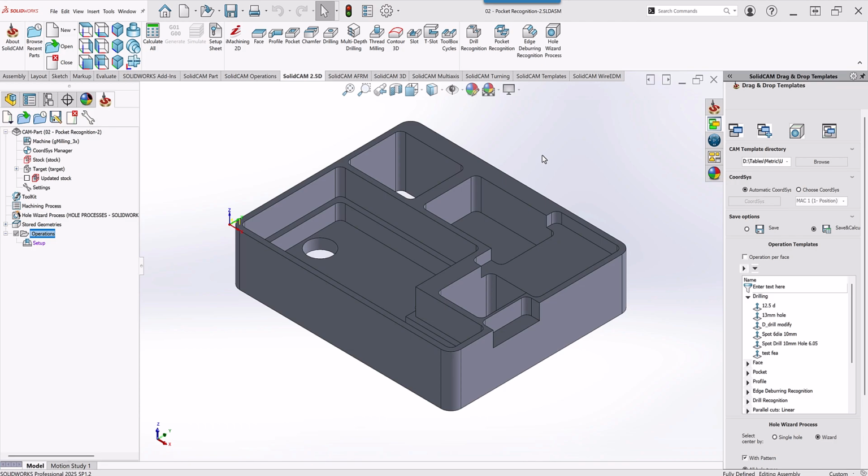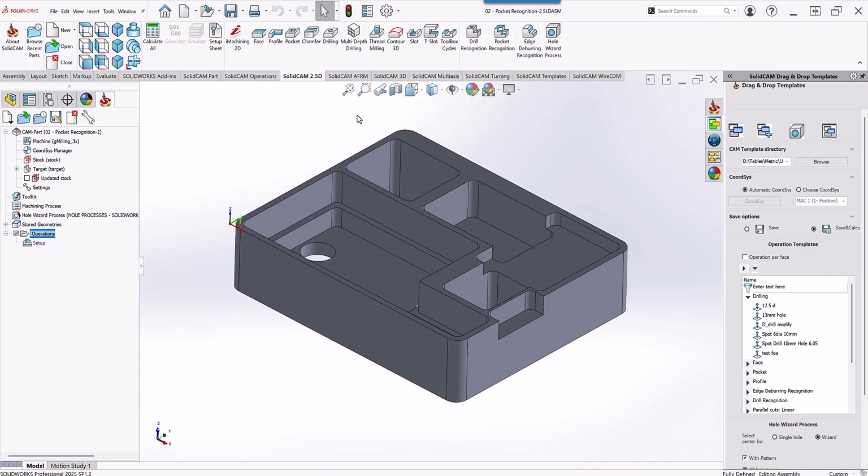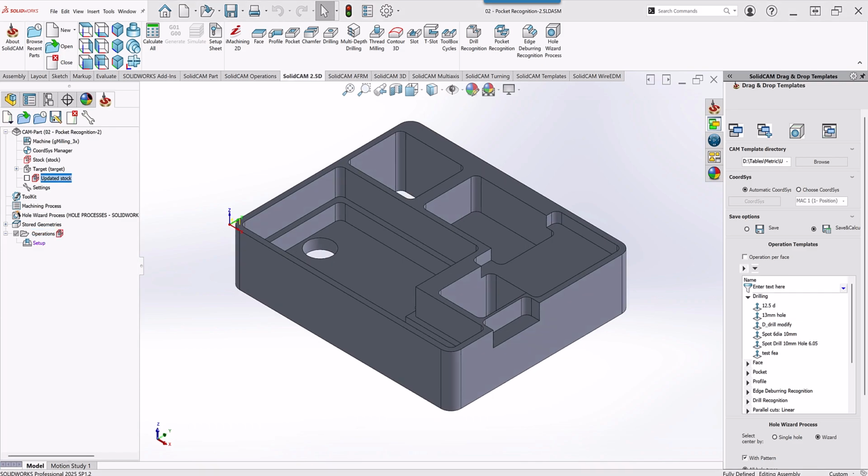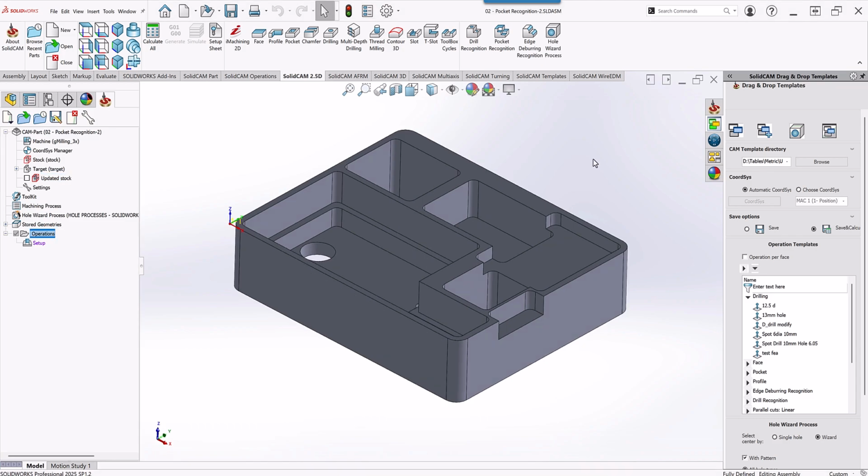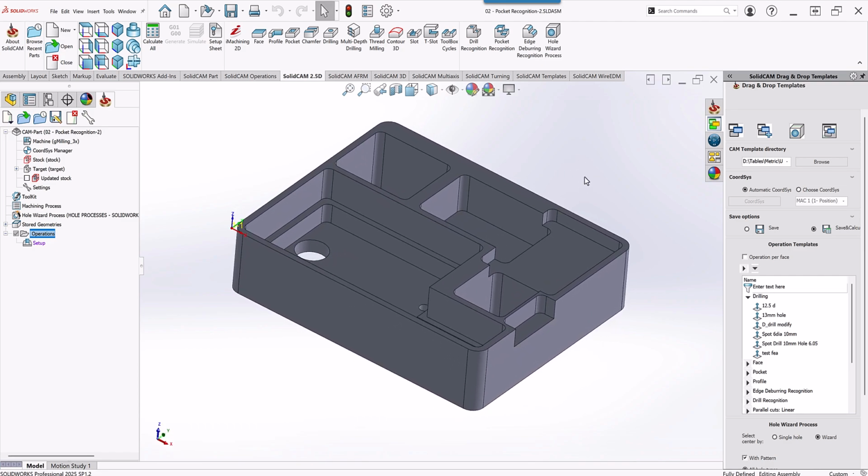In this series of recordings, we'll be going through the operation called pocket recognition. Now, pocket recognition in many ways is very similar to our regular pocket operation. However, the major difference is in the regular pocket operation, you have to define a geometry for every single pocket, whereas pocket recognition finds those geometries for you automatically. And when it does that, it includes all the levels as well. You don't even have to define the levels.